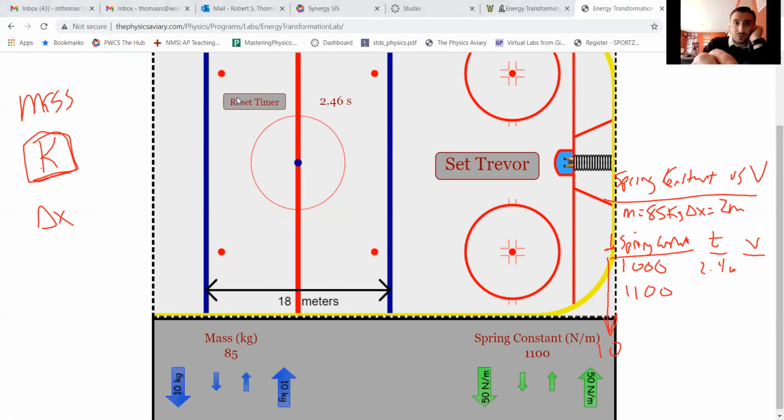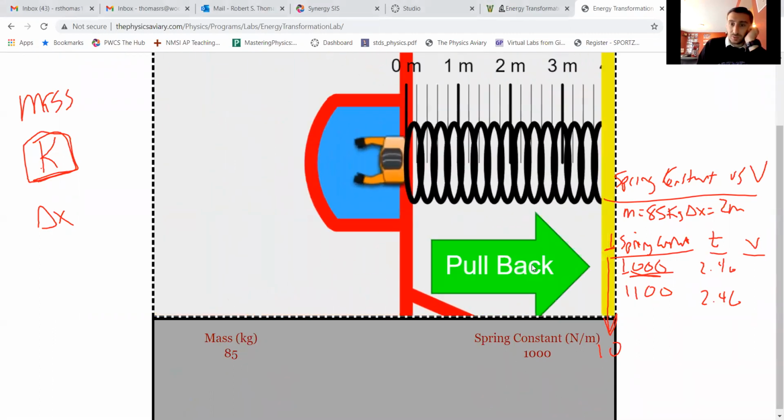So it's 2.46. Hold on, let me work this out here. 2.46. So I've got to redo this one. I messed up on that one. So let me go back on the data. That's my bad. Set Trevor, 2 meters.